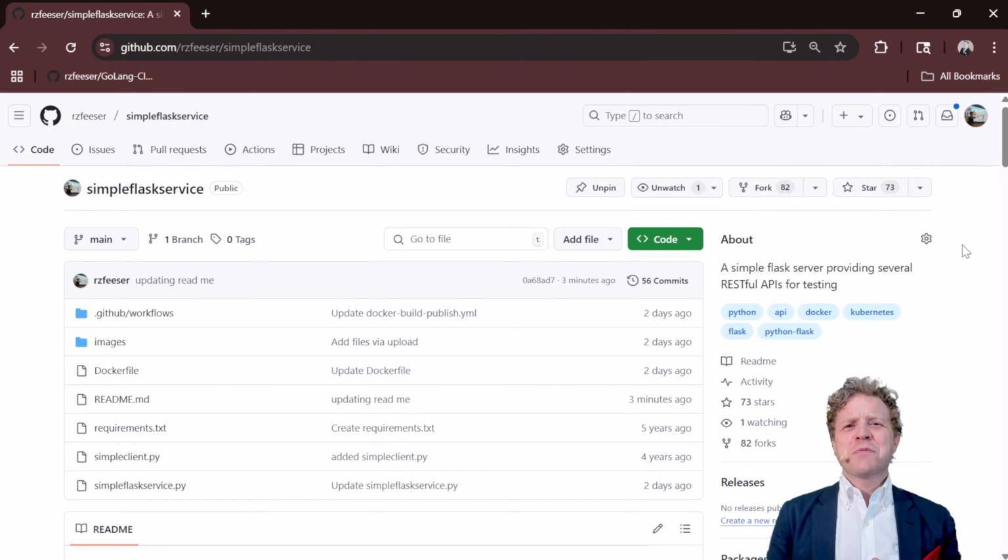Wow, GitHub Codespaces. That's certainly going to make life a lot simpler.